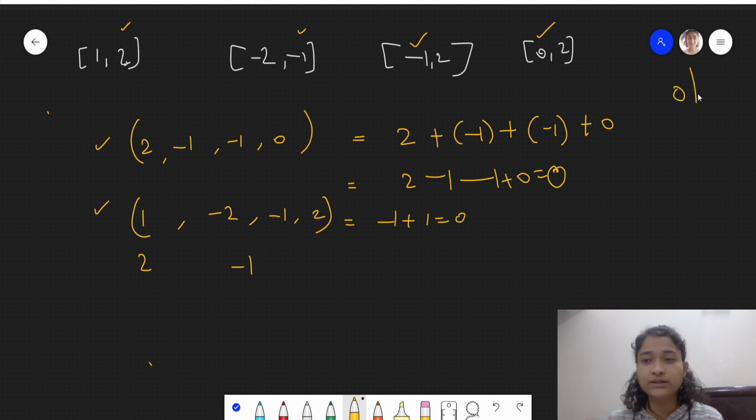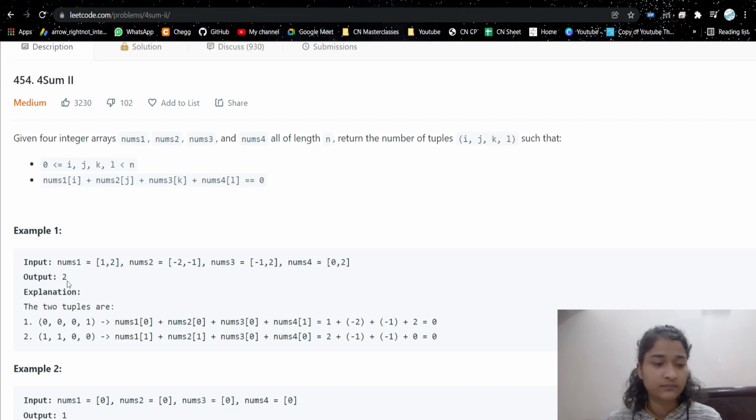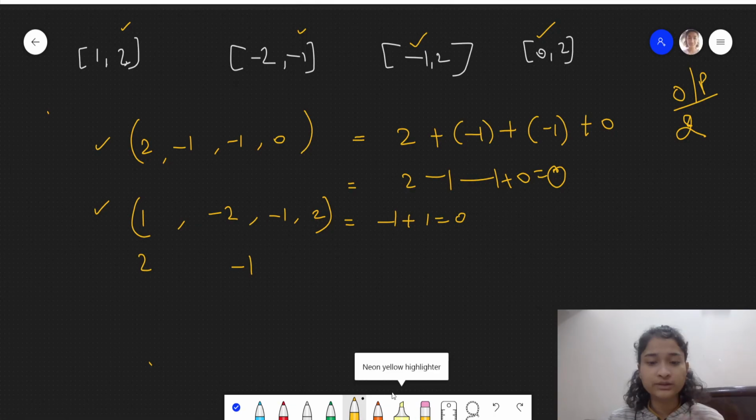So the output for this is how many tuples there are. There are 2 tuples, so the output will be 2. Right? Output is 2. So now let's see how we have to approach this problem.